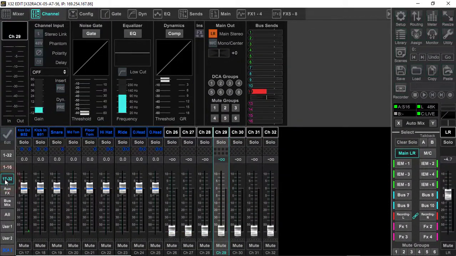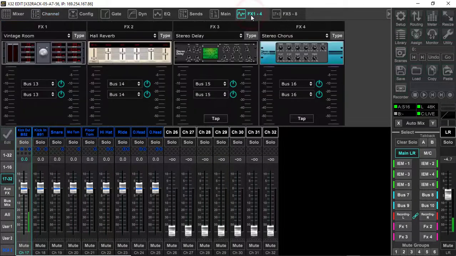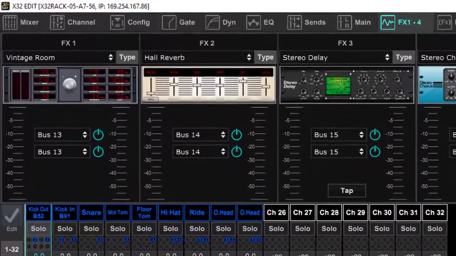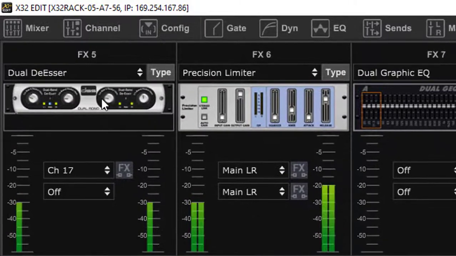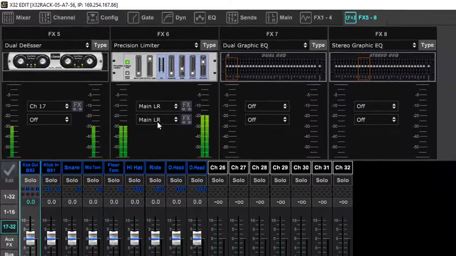So, we're going to go back over to our channel. We'll be working with channel 17. If we come up here to the FX 1 through 4, you'll see that we've got the vintage room, the hall reverb, stereo delay, and then the stereo chorus. Now, over here on 5 through 8, I've got the dual de-esser actually running into channel 17. That's the channel that we're using. And then I've got the precision limiter coming out of the mains. Okay?